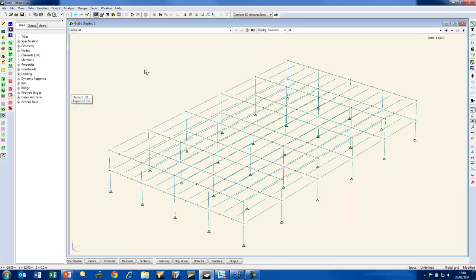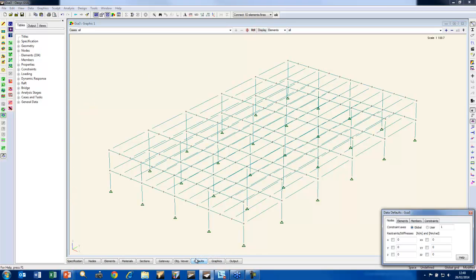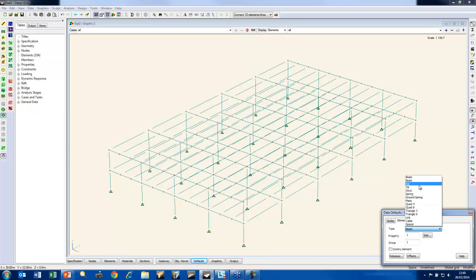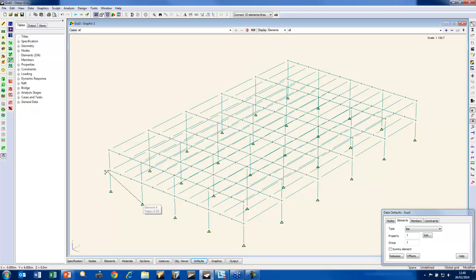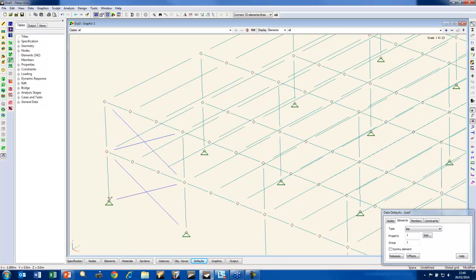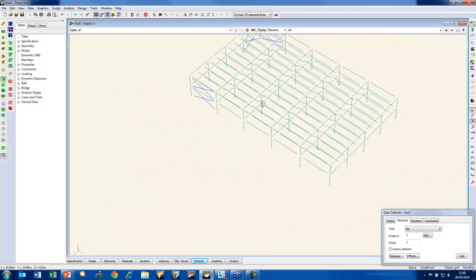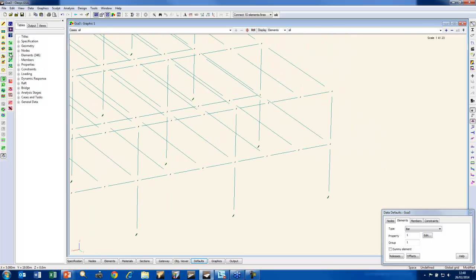Now, being a steel frame, we also need some bracing. So I've got defaults, and I'm going to cheat and just use the column section by setting these bars. Add those in, making sure I'm clicking to the nodes, not the elements. And just rotate around and add them in there as well.